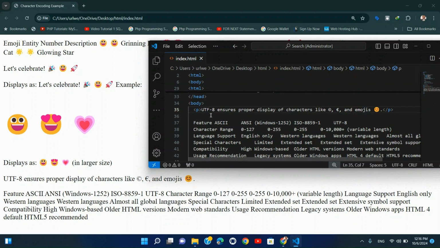Limit the use of entities. Use them only when necessary. Overusing them can make the HTML code harder to read. Validate your HTML. Use tools like the W3C markup validation service to check for encoding and entity-related errors. Consistent encoding across files. Ensure all HTML, CSS, and JavaScript files use the same encoding to avoid mismatches.